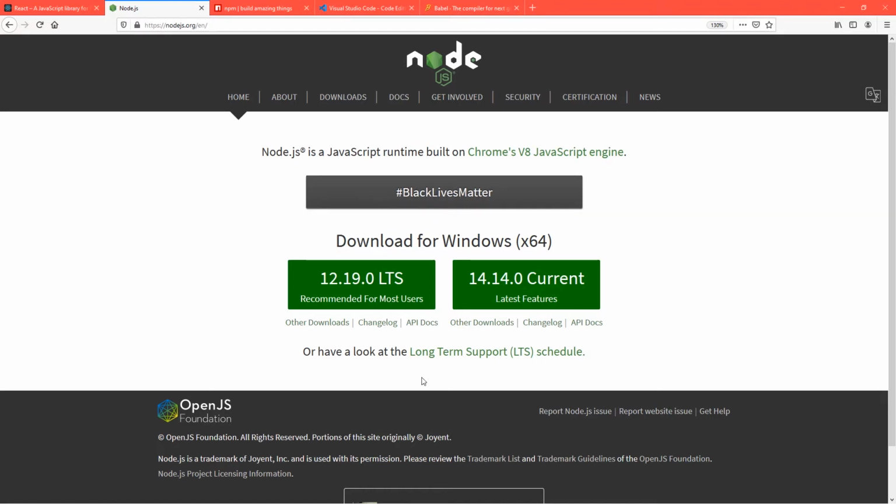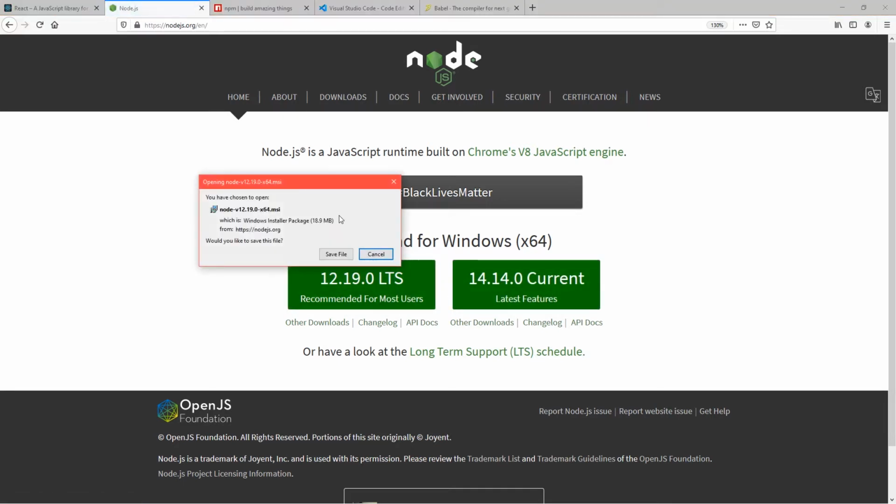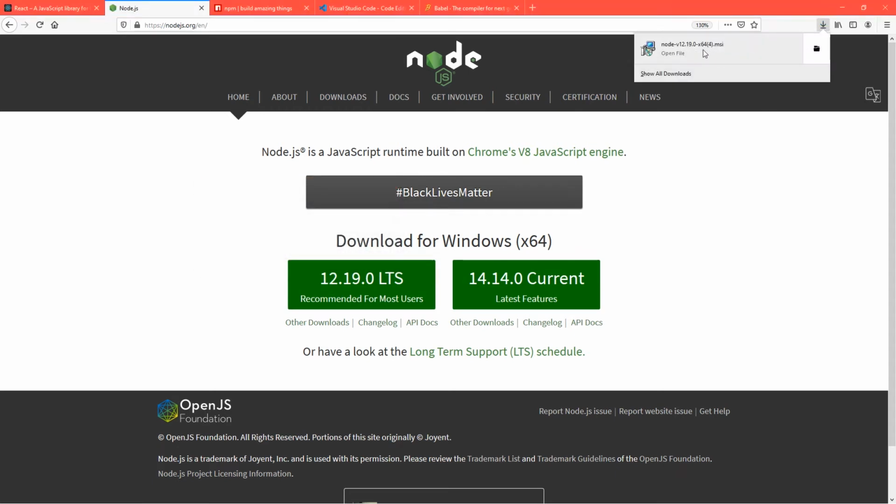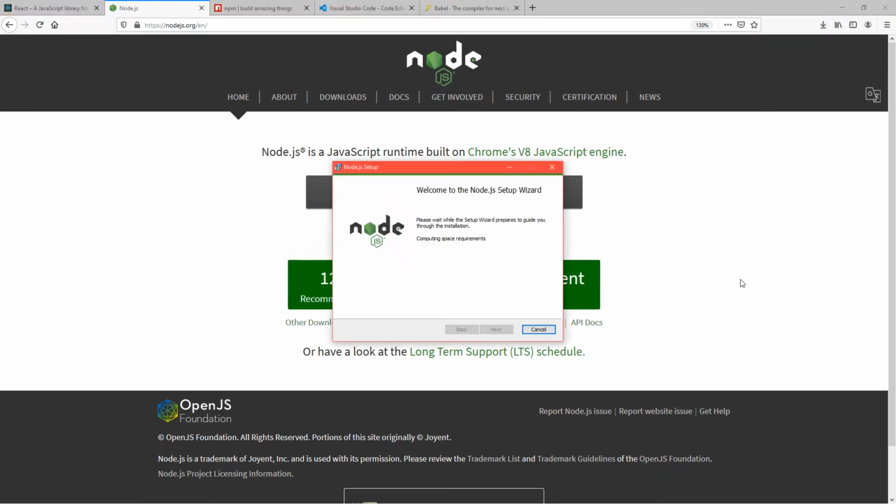You can download and install either the current or LTS version, but I prefer using LTS, because the current libraries of React will already be updated with the LTS version rather than the current or latest version of Node.js. So prefer using LTS, and you will get a file like this. Run the file. It's a simple wizard to install Node.js, and you can complete this simple wizard by clicking on next, next and finish.